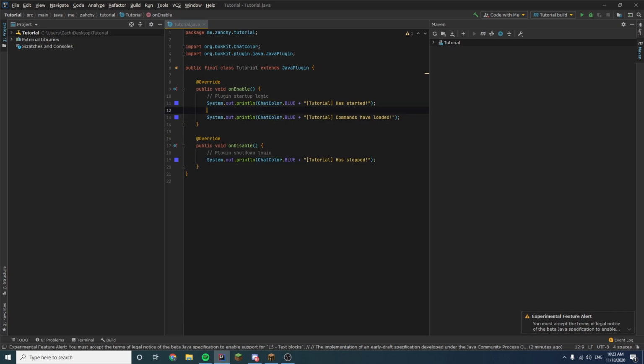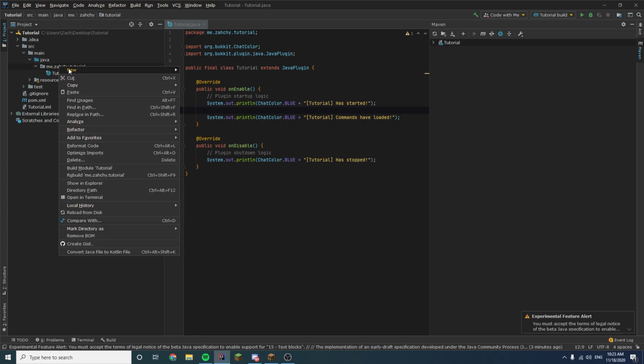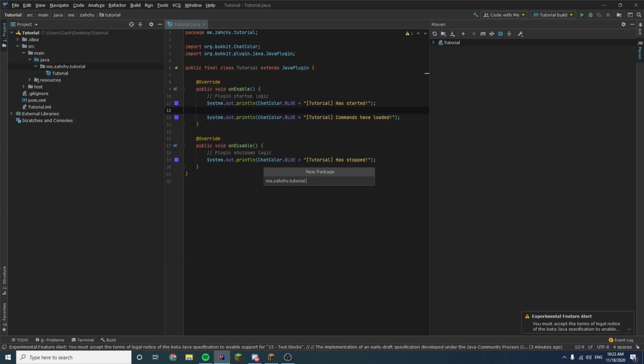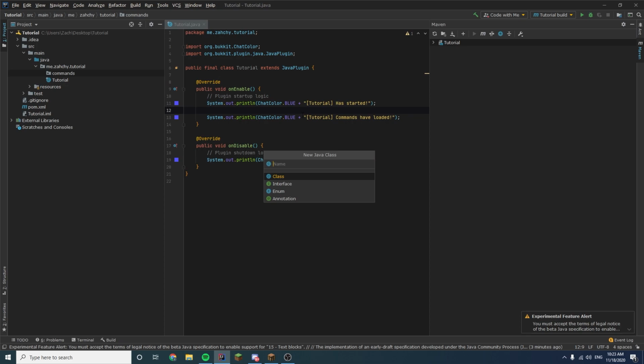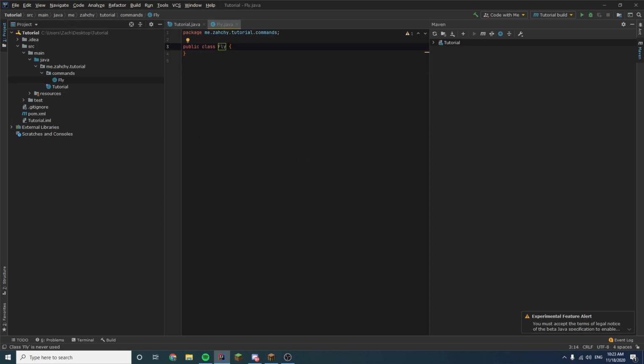Okay, and now let's get to making our actual command. So you're going to want to come to here where you see this little faucet, and you're going to click that arrow, source, main, Java, and here we have our main class. So this is our main class pretty much. We're going to create a new package right here. I'm going to title this commands, just like that. And now inside of that package, we're going to create a new Java class, and let's call it fly. We're going to make a fly command.